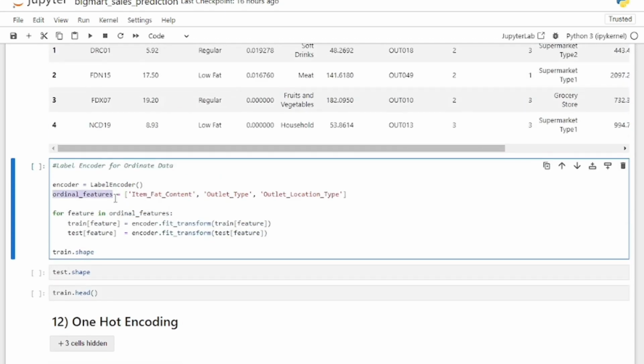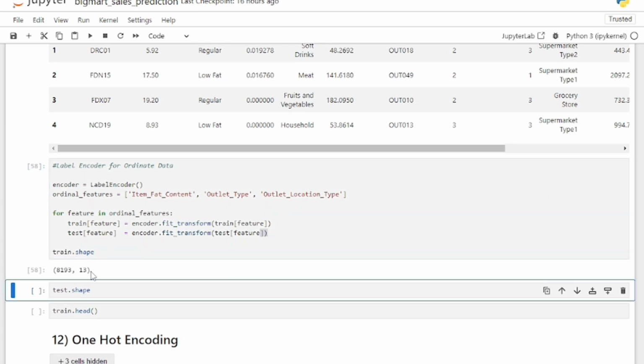First we are selecting all the ordinal features, because only for these features we'll be performing label encoding. I'm running a for loop for each and every item present in this list, and for that particular item, I'm encoding it. So that's the need for this line. I'm doing the same for the test data set also. After that, you can see we have got this output.